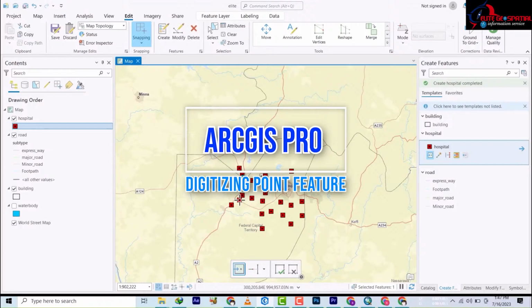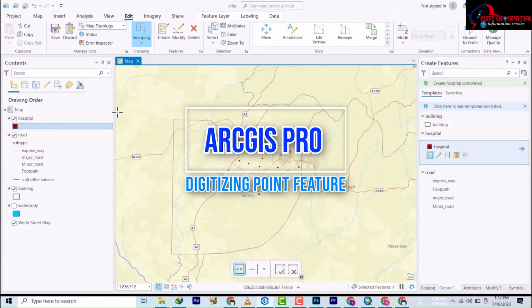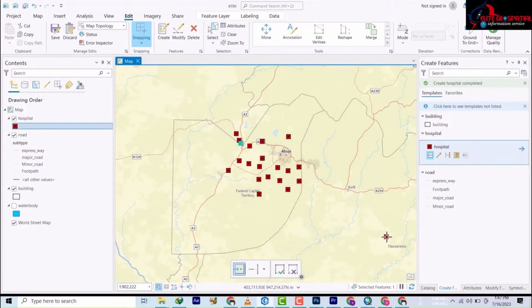And welcome back to our video tutorials. In the last video we looked at how to round up the digitizing session, how to digitize feature points, and in this video we're looking at how to edit attributes. So from the last video, just click save to save this work, and then we move to how to edit.